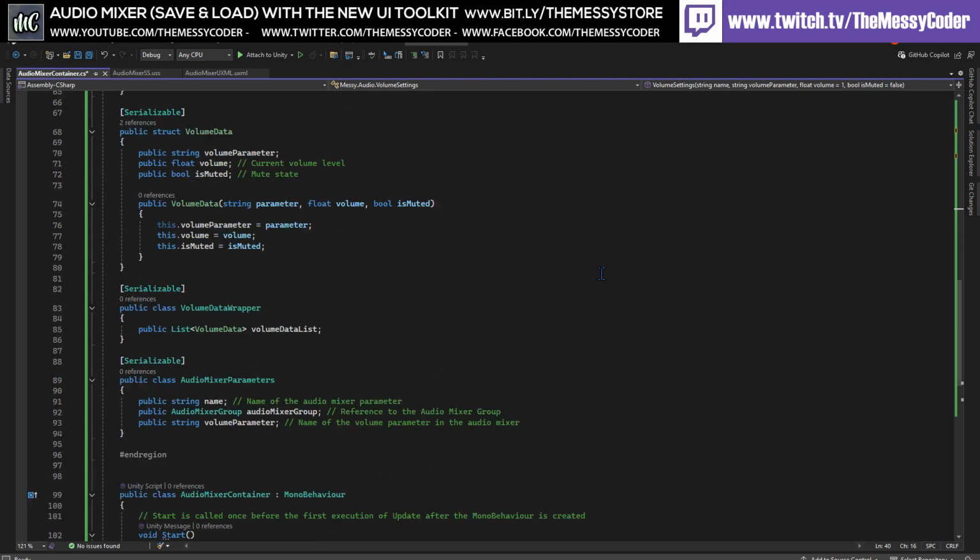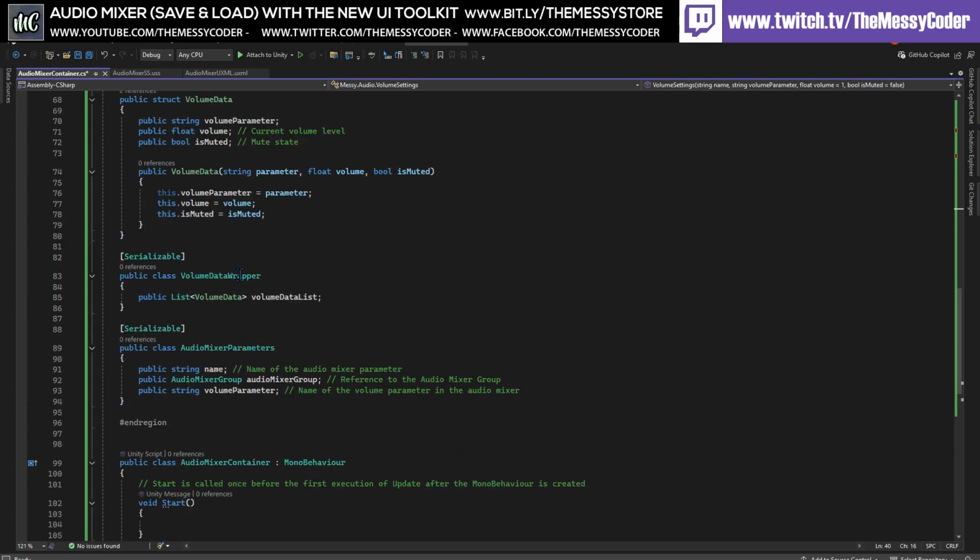Then we've got into the volume data. When we're saving and loading our data, we really care about only the parameter name and what the volume was, and the muted state, if you care about that one. And then we're going to have a load of volume datas, and we're going to put those in a list, and that's what we will save in our player prefs. So this is what we'll be using for our player prefs.